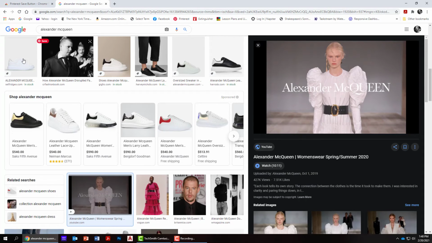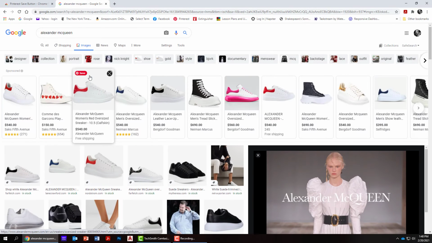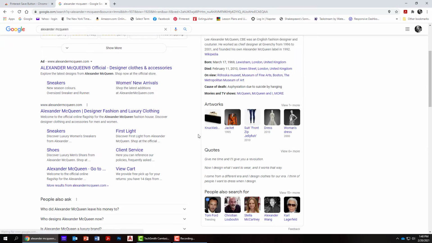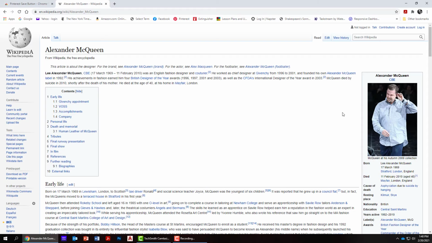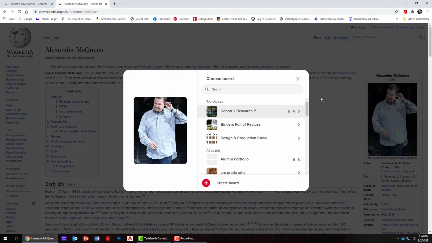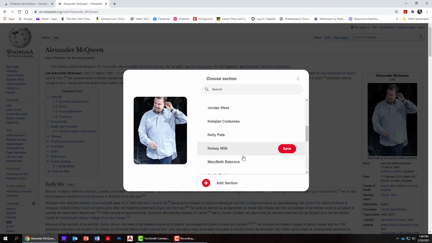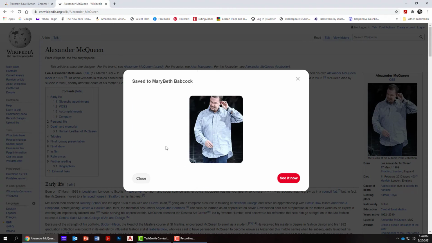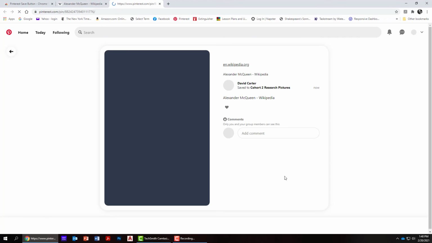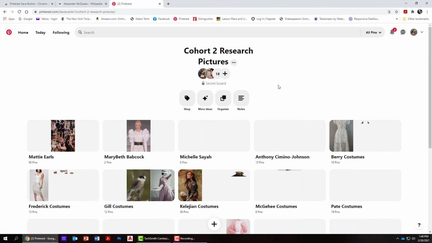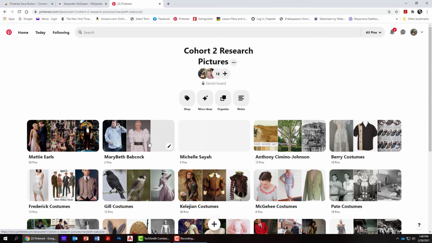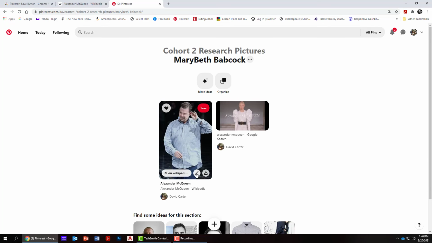It not just works for images on the image page of Google, but on any article that you bring up. Let's see, Alexander McQueen Wikipedia page. Any image you can save. Same deal. Go down. There we go. You can look at it in Pinterest or close. We'll look at it. And there you go. So far you've got two in there that I put. I will go ahead and get rid of those.